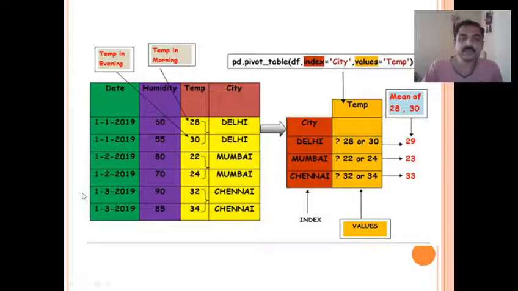You can see this example here. This is the data frame given here: date, humidity, temperature and city. The temperature in the morning and evening is read and displayed in the form of a data frame. If you use the pivot function to rearrange this data, just assume we are writing pd.pivot(df, index='city', values='temperature'). So the index should be city and the values should be temperature. The column name you can specify, or you can do without specifying it. Here we are not specifying it.